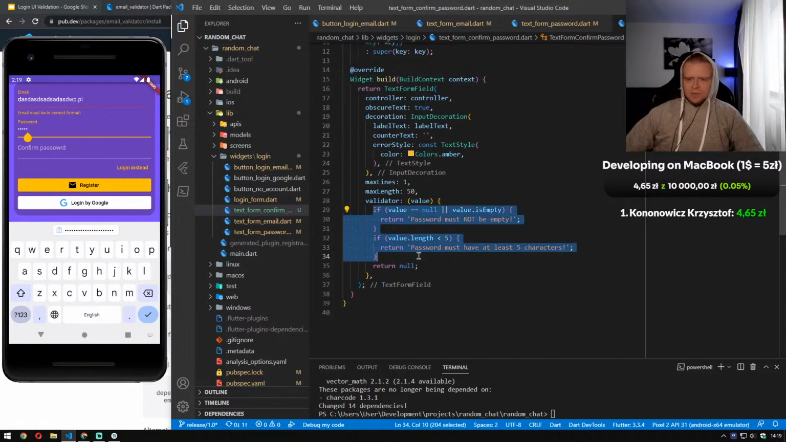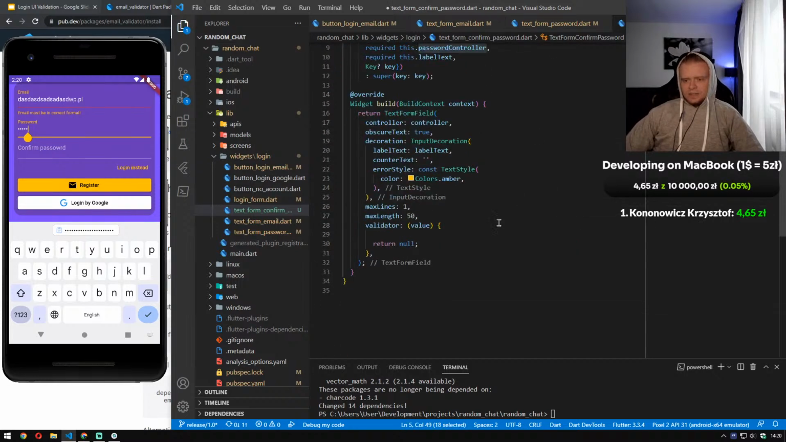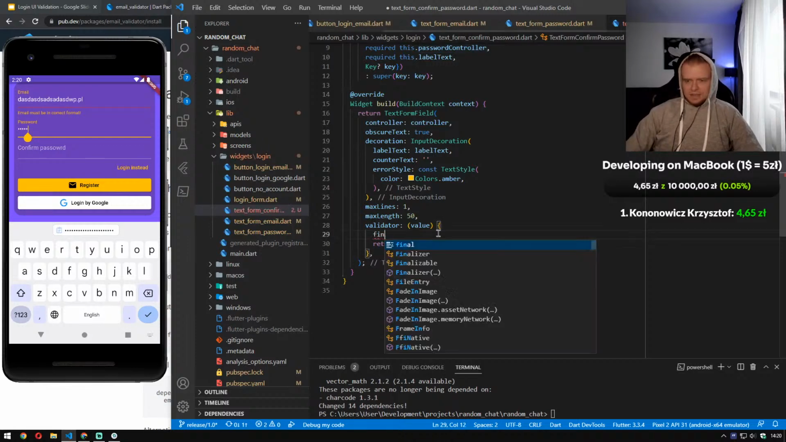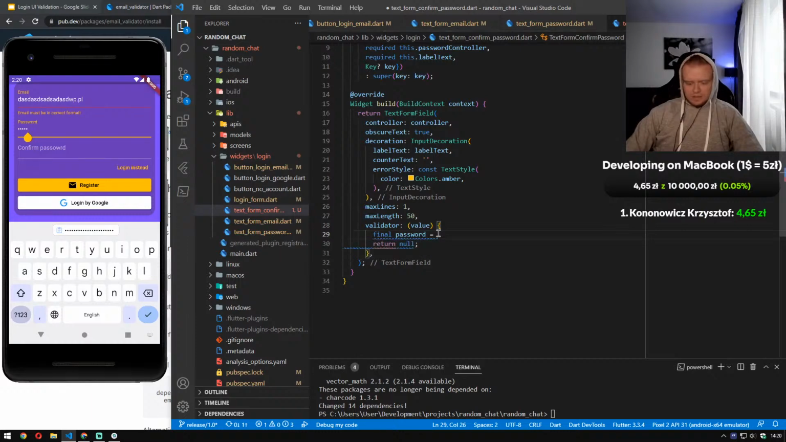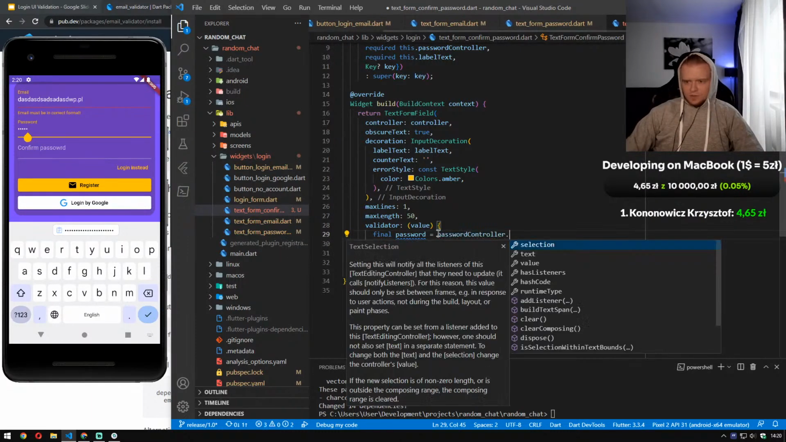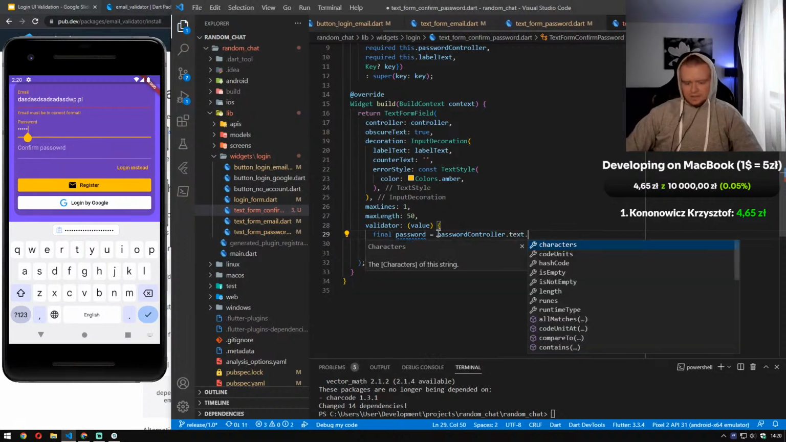Well, you know what, maybe we can just remove this check, because that check is on a password, and for confirm password, what we are really interested in is only whether our confirm password is the same as password. So to do that, we need to get the password controller text. So let's add final password is password controller text, and we can trim it.